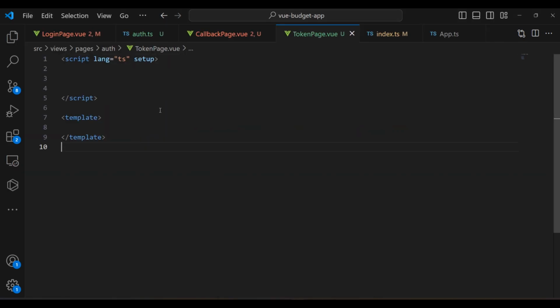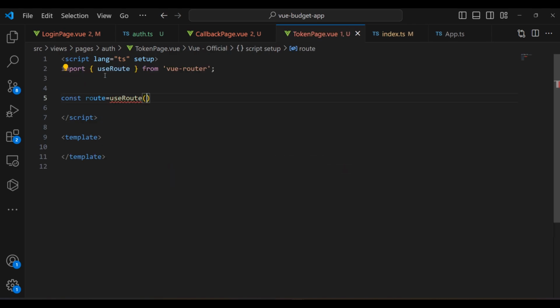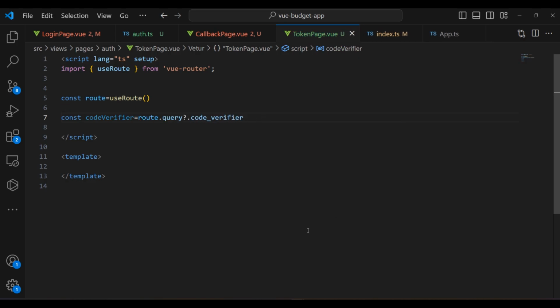And I'm going to define, first of all, the template. And I'm going to define a constant root, use root in order to retrieve the query. And then here, I'm going to do const code verifier. And then we're going to do root.query, and then we're going to pass here code_verify. Now we're going to assert it to a string type.